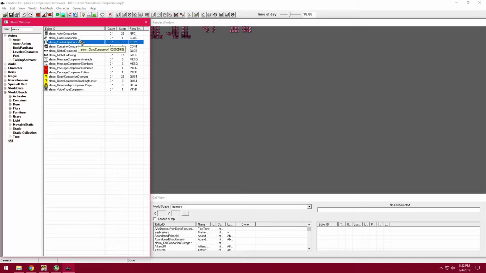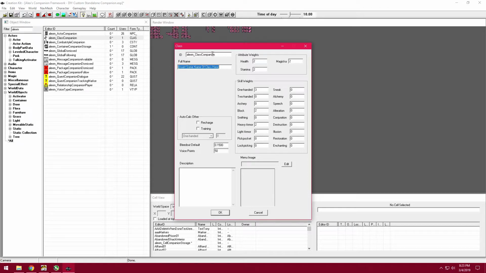Okay, so let's open up the class. Once again we have the ID, which doesn't matter, that's just the editor ID, you don't need to mess with that. The full name you don't really need to name, but you can just name it whatever your NPC is and then class. So what I would do is just call it class, okay.